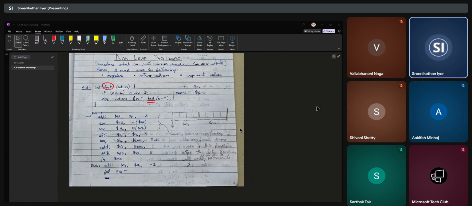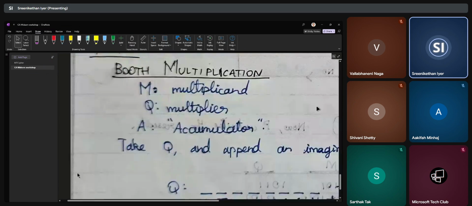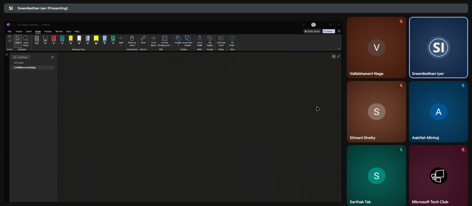So with this, we can start the multiplication concept, which mainly will be covering Booth's multiplication algorithm. Let me just give a quick overview on what multiplication is, in terms of writing code for performing the multiplication.